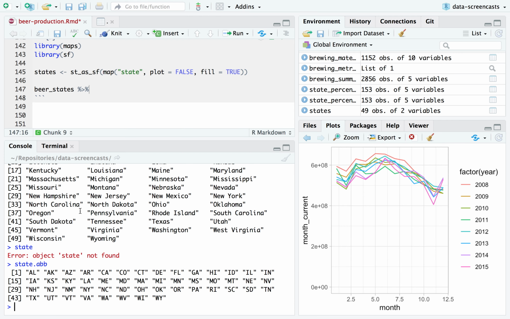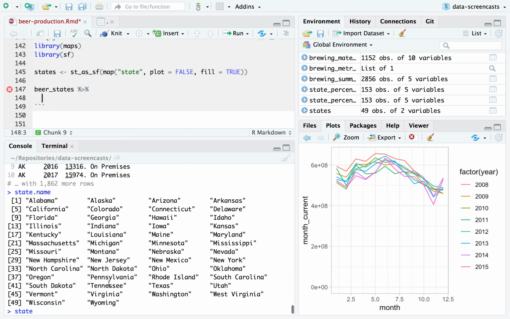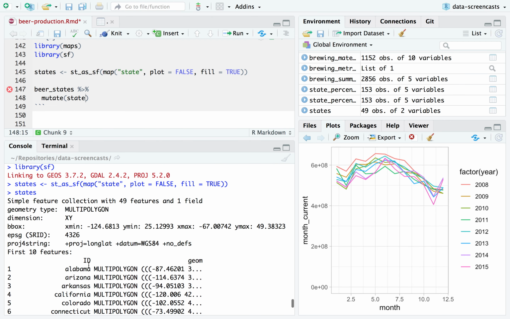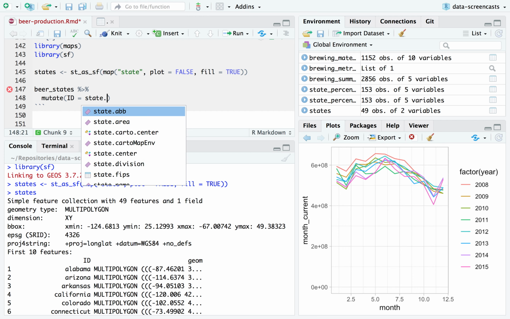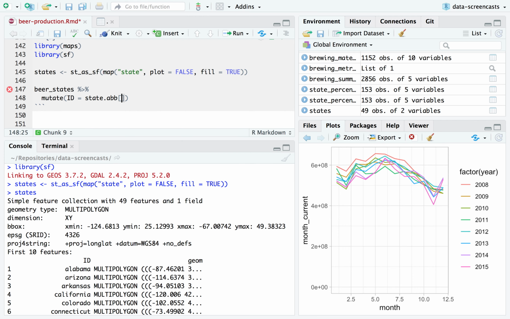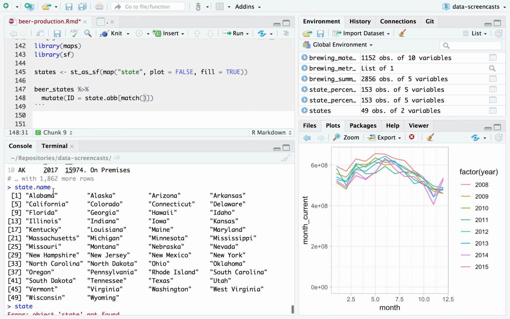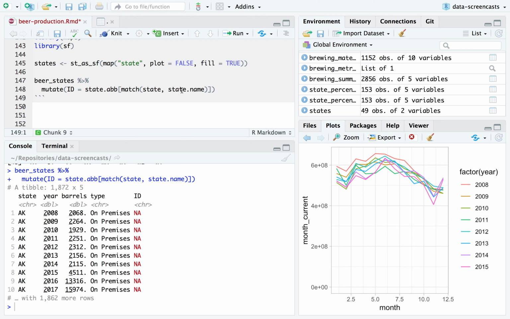State abbreviation, there it is. So I actually can do something here. If anytime I want to add the state names, if I have the code, I can say state, I can say ID equals state abbreviation match. Match is a handy base R function that says where within this vector does something else occur. I can say match state to state.name, our built-in state.name. Nope. Look at me getting it backwards.